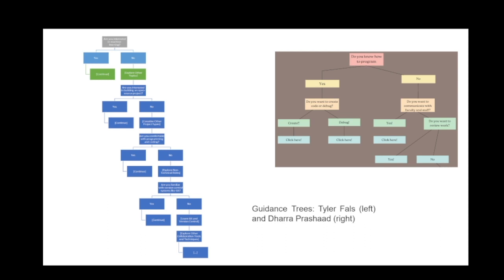Basically, it starts the same way. You have this binary decision: do you know how to program, yes or no? And then, do you want to create code or debug? And then you have this choice. So this was a simpler one than this one.